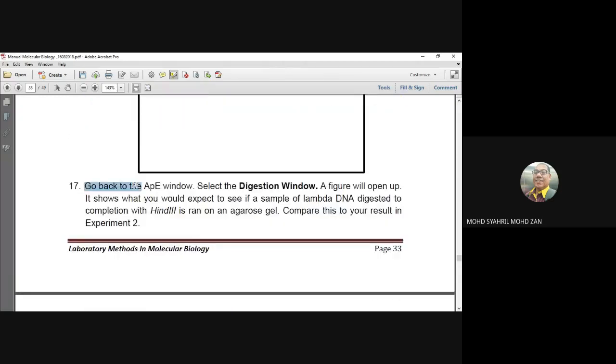And then go back to the APE window, alright, and select digestion window. A figure will open up. It shows what you expect to see of a sample of lambda DNA ataupun spesies yang awak pilih alright, atau bakteria awak pilih, digested to completion with HindIII and run on the agarose gel. Compare this to your result in experiment number 2.